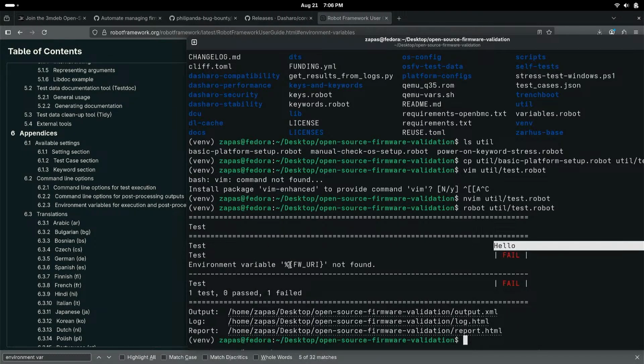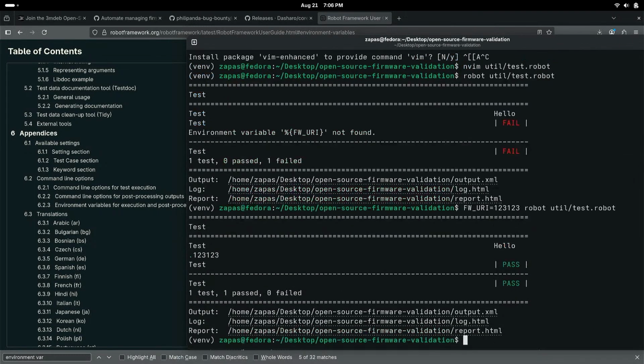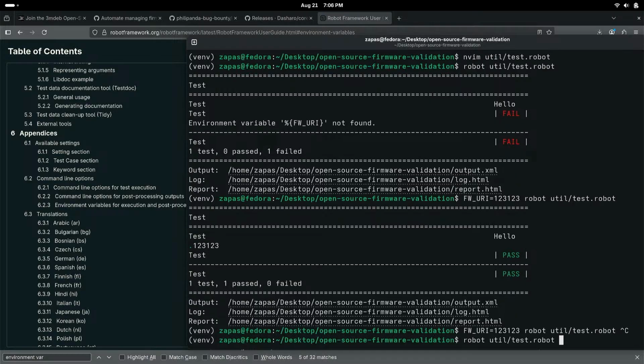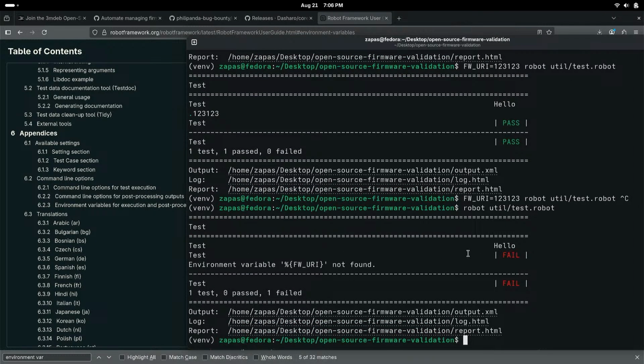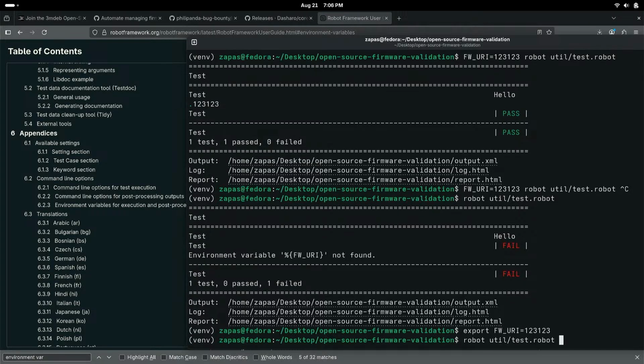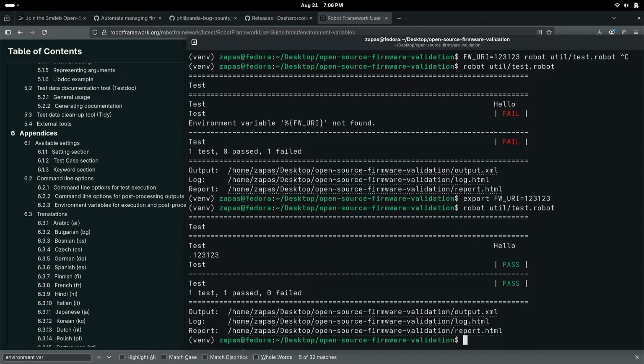It said hello, but an environment variable firmware URI is not found. So let's try to set it. 1, 2, 3, 1, 2, 3. Oh, here it is. It has read the variable. Without this, we can't access it. Let's check if exporting the variable works. Oh, it should be accessible. Yes, it is.